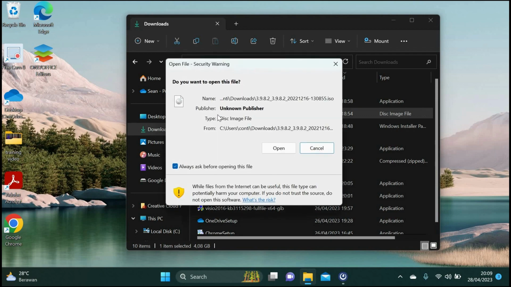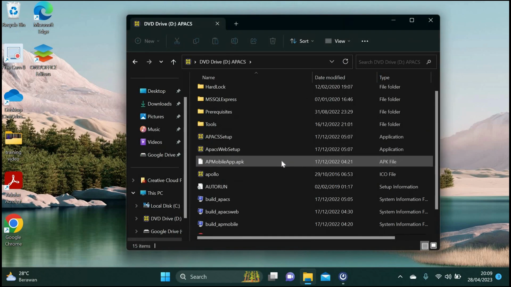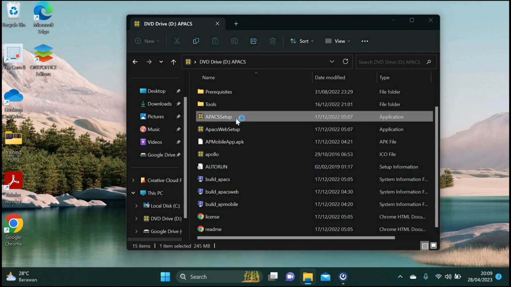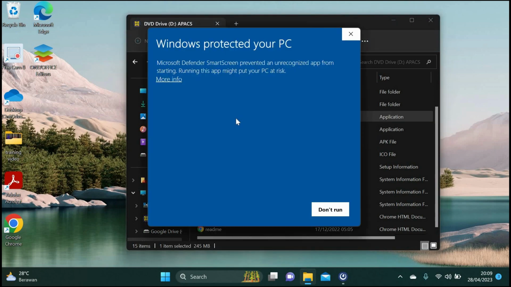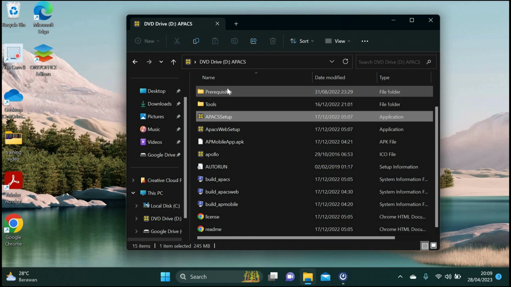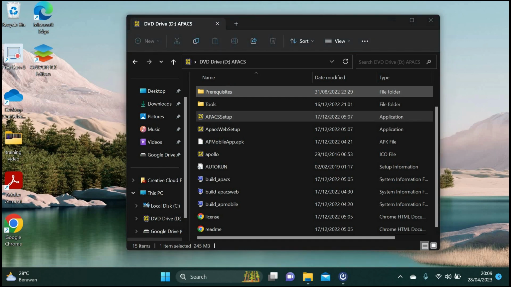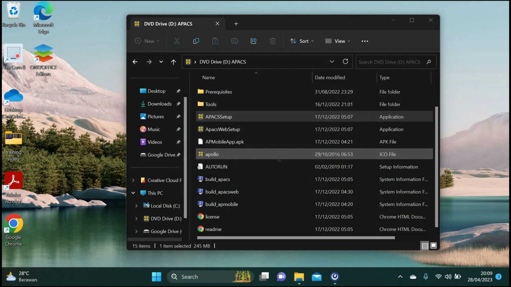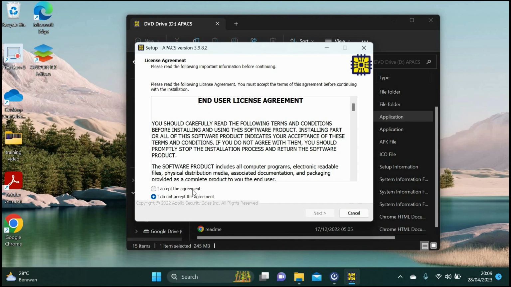After downloading the installation file from the website, we can just run the ISO file. You need to be logged in order to download this installation file from the website. We continue by pressing the setup.exe and click on Run. Select the language and proceed. Accept the agreement.